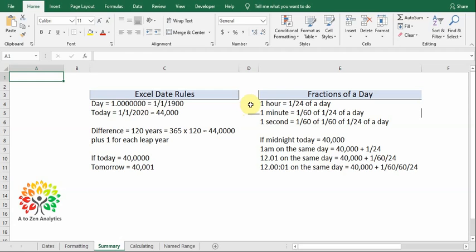I've written out these numbers here, which represents the different fractions of a day. So we all know that 1 hour is 1/24th of a day. Because there are 24 hours in a day, 1 hour is 1/24th of that. 1 minute is 1/60th of an hour, and that hour is 1/24th of a day. Similarly, we can carry it on to 1 second, where 1 second is 1/60th of a minute, which is 1/60th of an hour, which is 1/24th of a day.